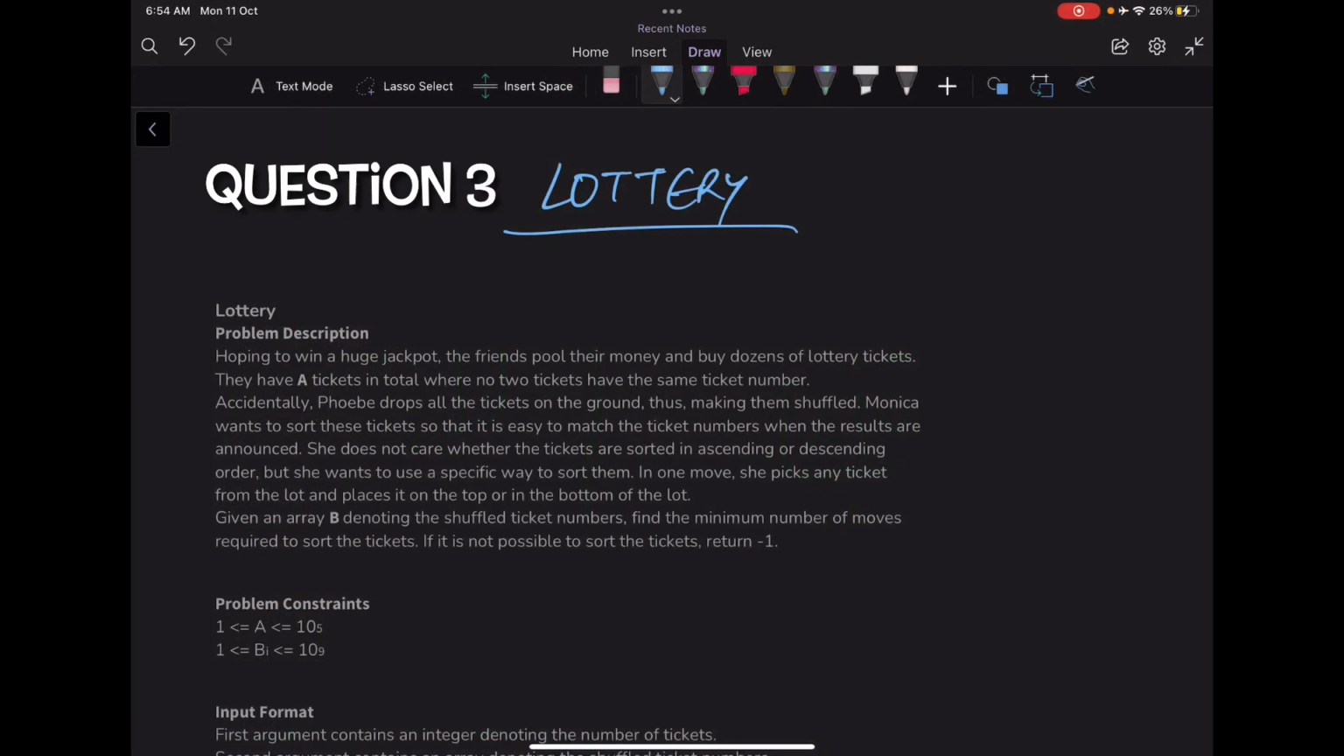Hi guys, so the question is lottery. We're given 8 tickets in total, where no two tickets have the same ticket number. All the ticket numbers are unique, right? And these tickets exist in this array A, array B, and the ticket numbers are shuffled. So we need to sort them either in ascending order or descending order. That does not matter. And we have to do it in the minimum number of moves.